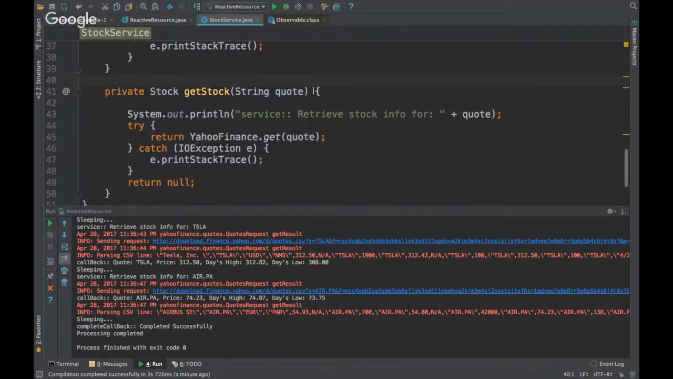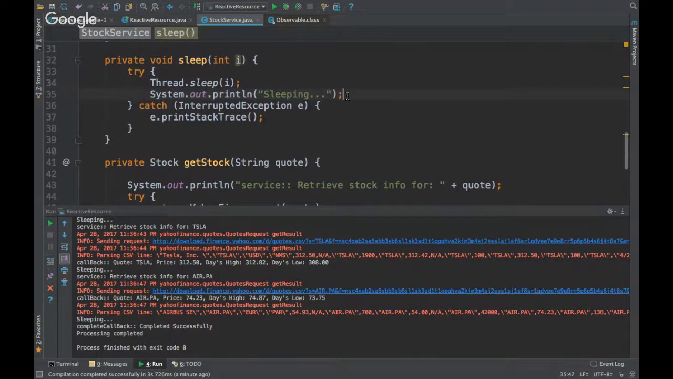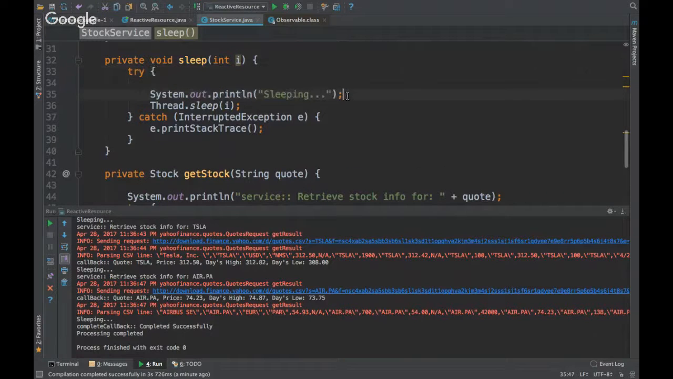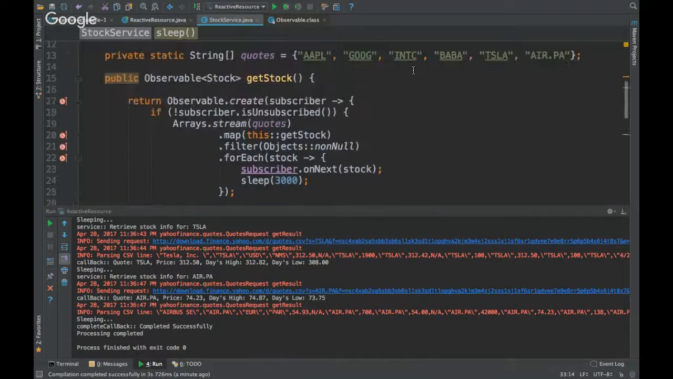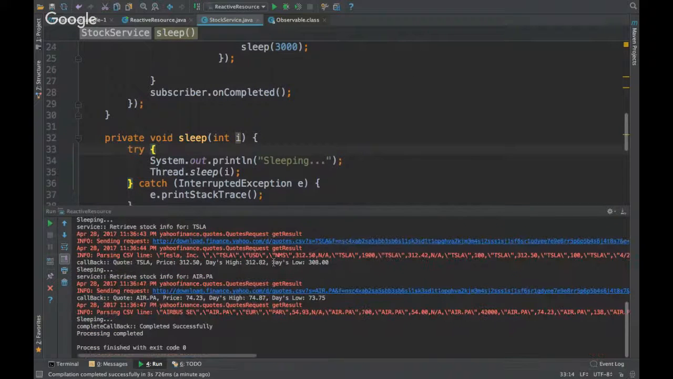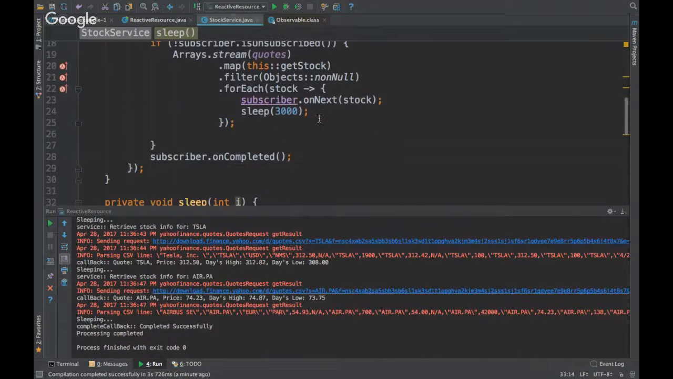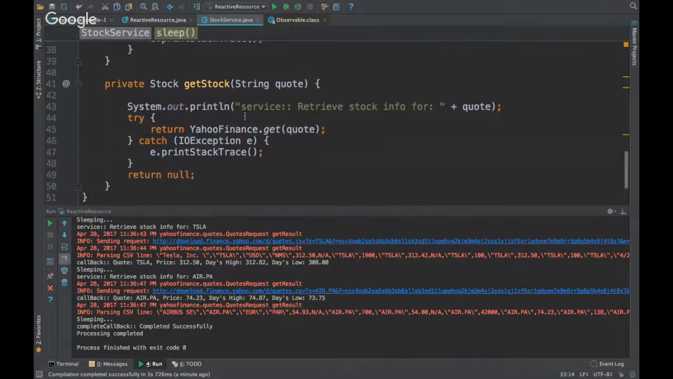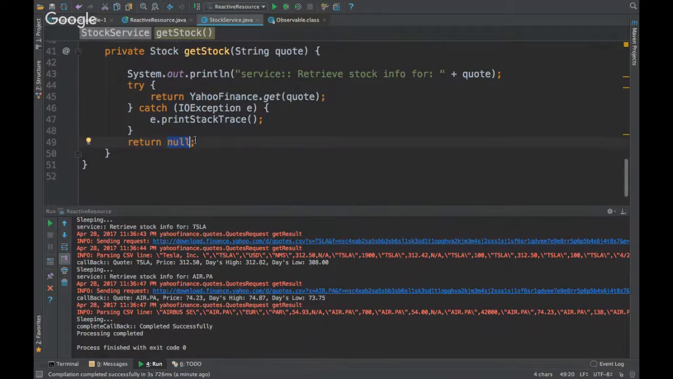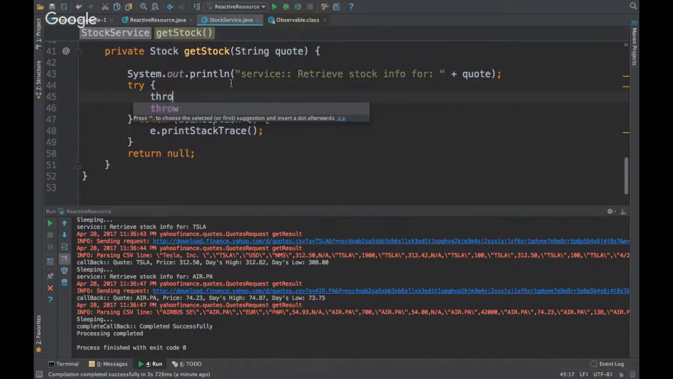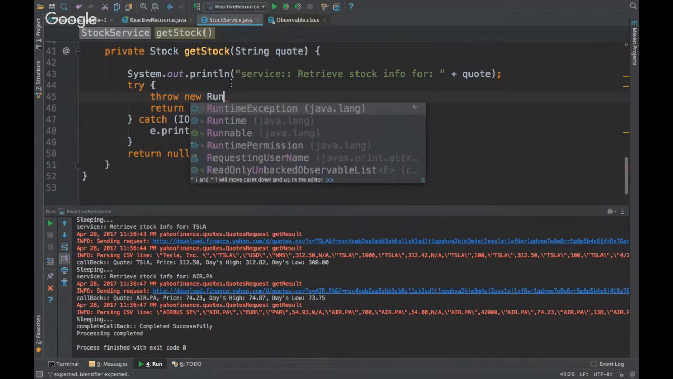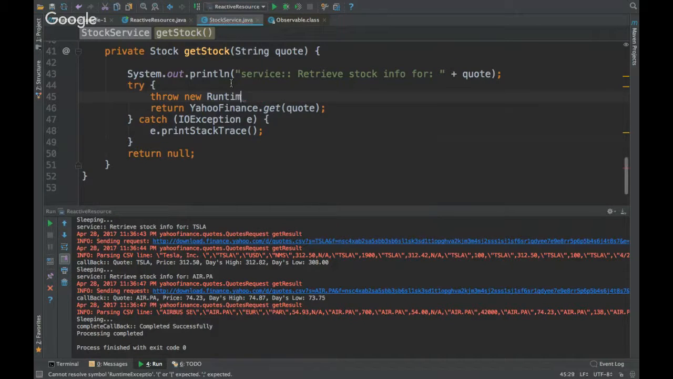Meanwhile, I'll just move the log here. Now we saw successful messages. Let's see some failure messages. So what I will do is throw some exception here. How do I throw? I can do throw here, new exception.